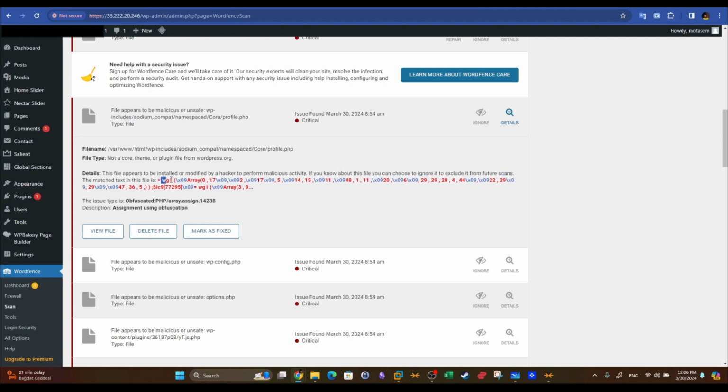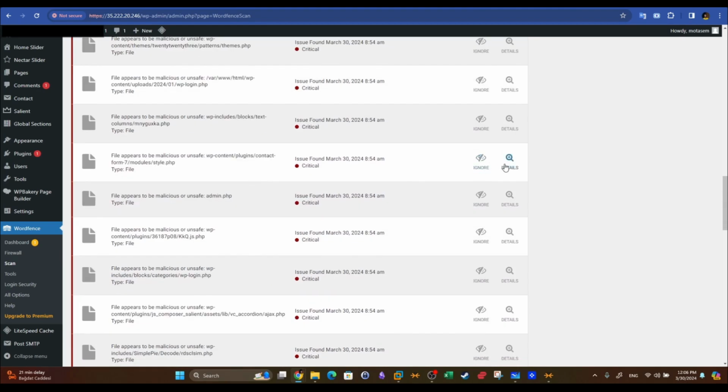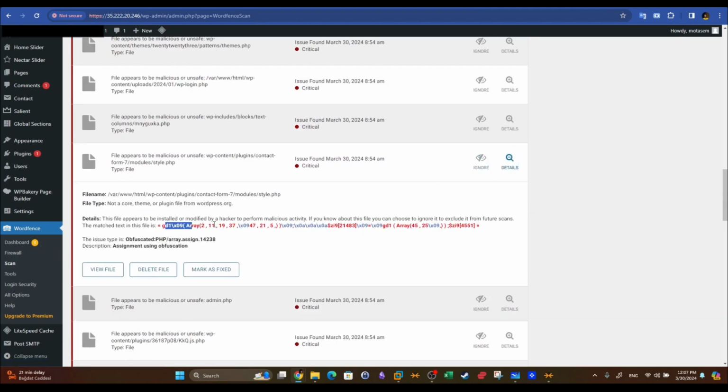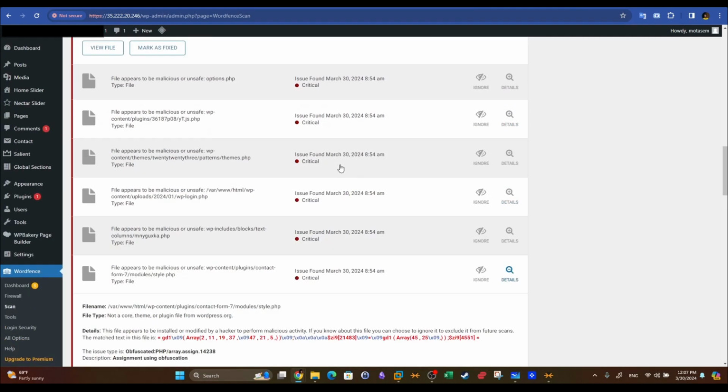Take a look at these strings. Of course, these are obfuscated strings, and usually WordPress doesn't use obfuscated strings. That's why Wordfence considers the use of obfuscated strings is malicious. Again, we can see obfuscated strings and weird calls to some plugins. Now here, the explanation is that this is a backdoor. Injected local file inclusion. Another example. See these obfuscated strings. Okay, so what you can do about this?